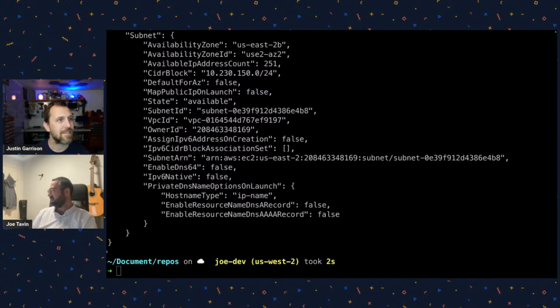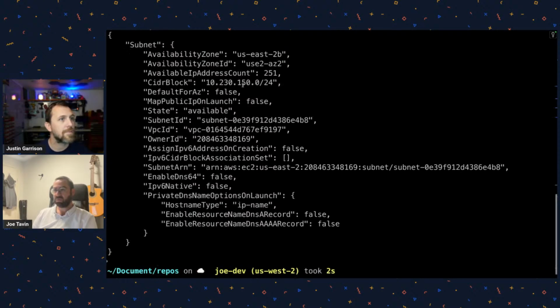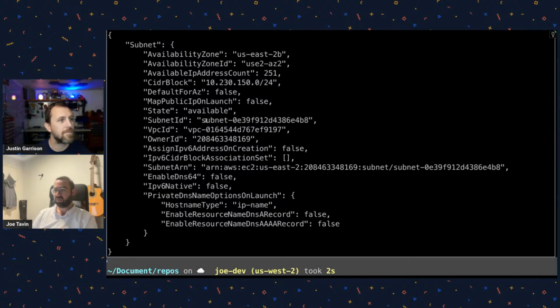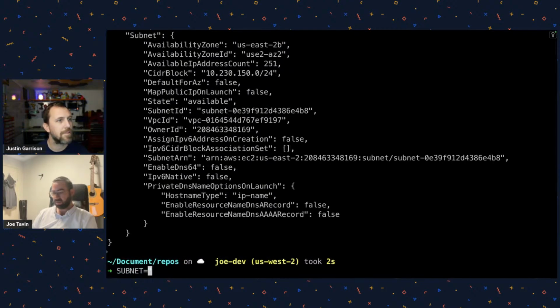Okay, so we have the subnet created, and according to the docs, the created subnet is the subnet ID. So the subnet ID is over here. There you go.